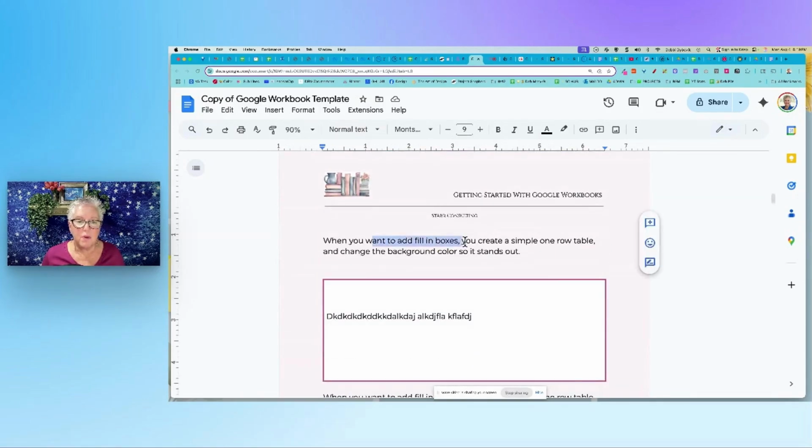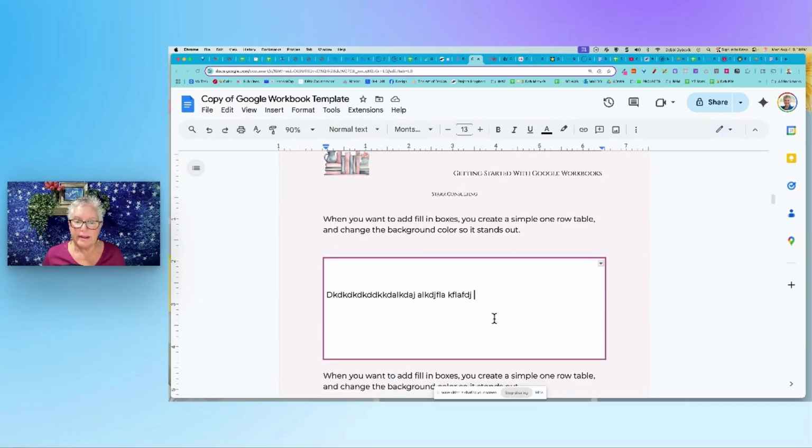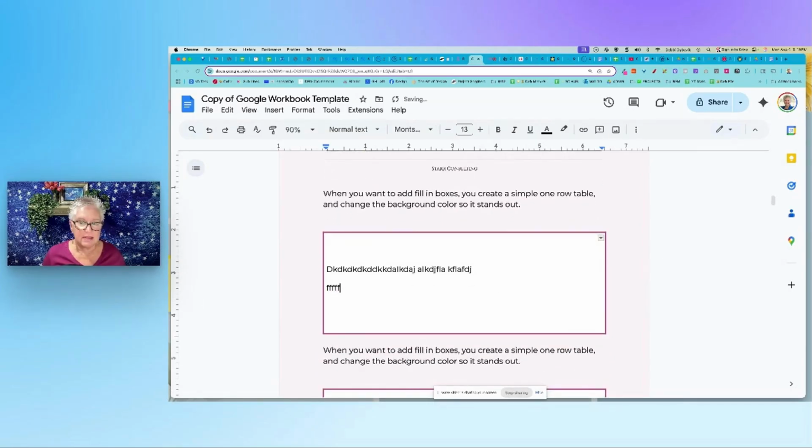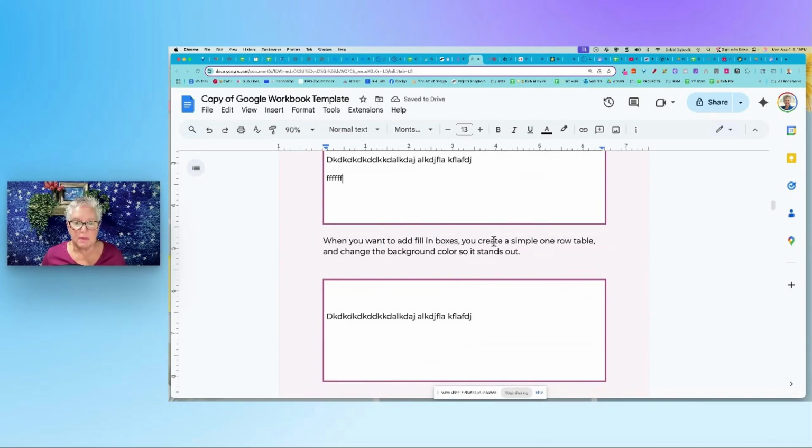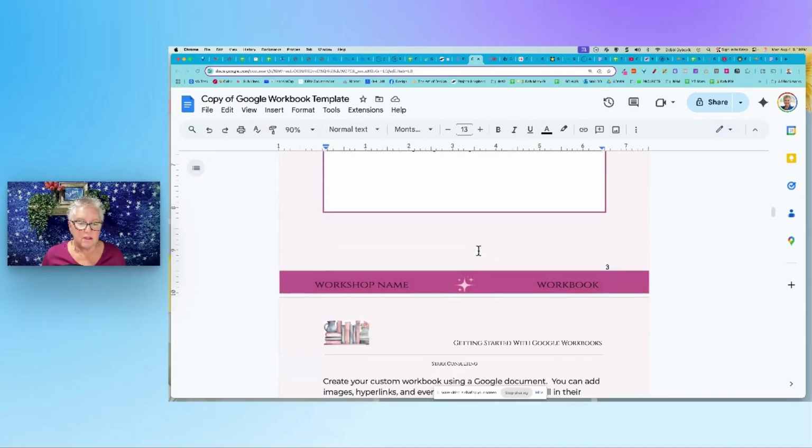So here I'm saying if you wanted to add fill-in boxes, here's the secret, you just create a 1-row table. Change the background color so it stands out. And then guess what? People can just type in this just like a fillable form, right? You can add these fill-in boxes, change the background, all of that kind of stuff, right?